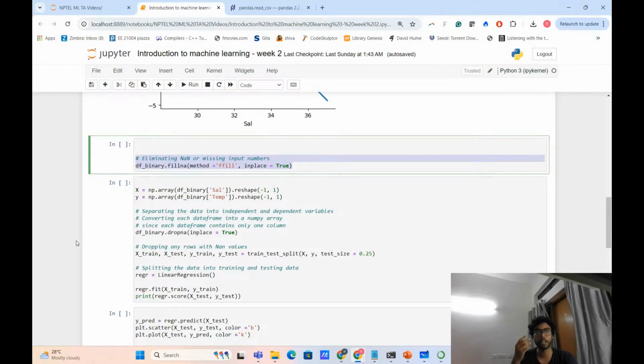So if you have a lot of missing data in your observations, the model cannot perform well in those situations, right? So you have to impute those missing values. You have to replace those missing values in some way, or remove the observations altogether.